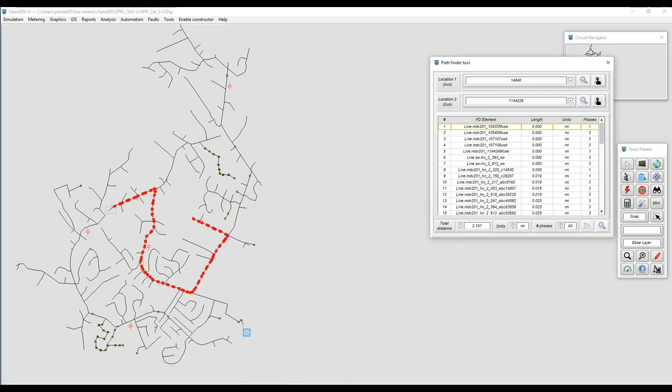To do this, OpenDSS uses the Laplacian matrix. So the calculation should be fairly quick, fairly fast, and we should have that calculation on time when required. You can also export this table to Excel if required.